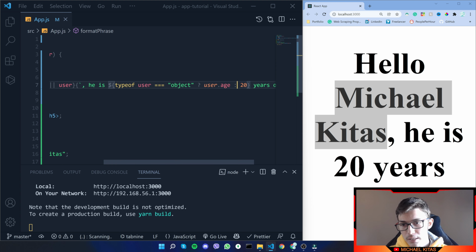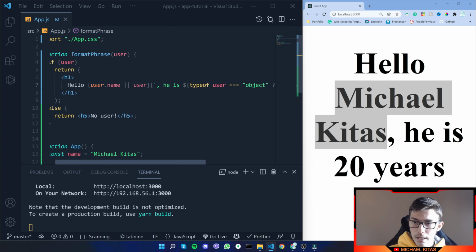So what we are saying here is, if it is, this is what the question mark represents, do this. Otherwise, do this. And this is a condition. So condition, question mark, then else, and then the answer. And that's how you can use if-else statements inside JSX.